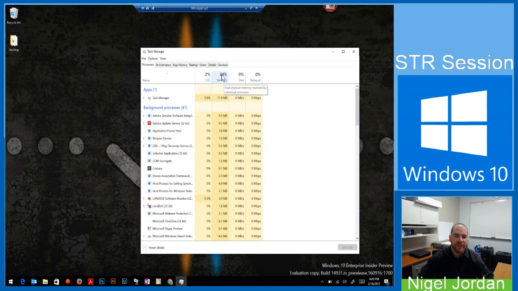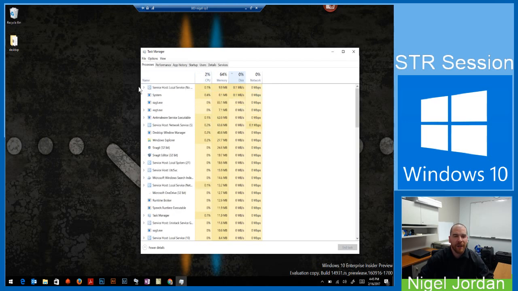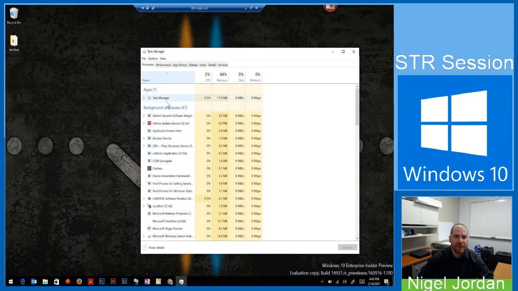You can see that overall my computer is using a little over half of the memory that it has available. My disk really isn't doing much right now. My processor's kind of idling. It's kicking around. But you can still sort these by name. You can still sort them by which applications are using the most memory at the time, which ones are doing the most disk access. So you still have all those options available. You also have another option available.